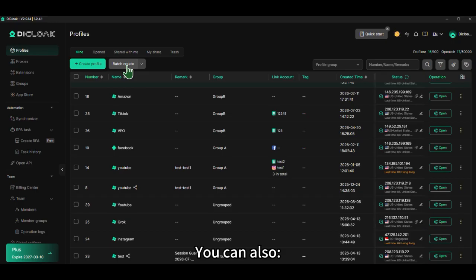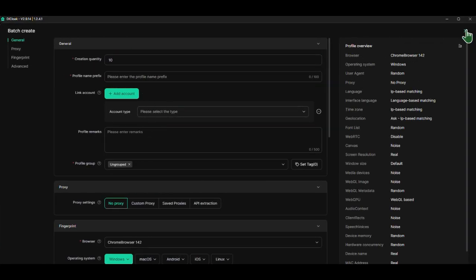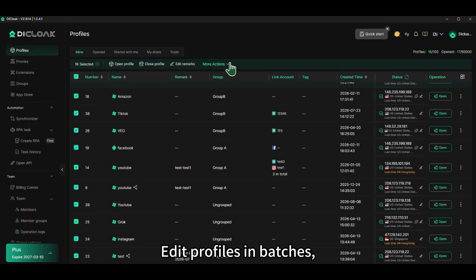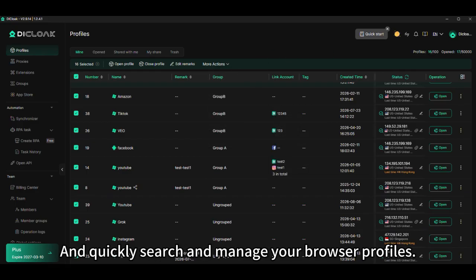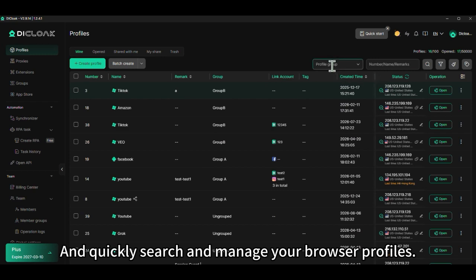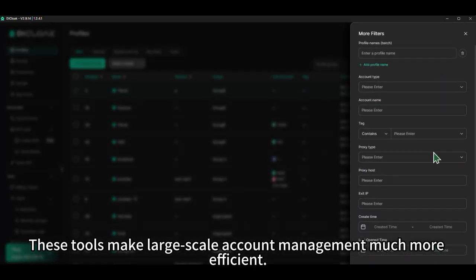You can also create profiles in batches, edit profiles in batches, organize profiles into groups, and quickly search and manage your browser profiles. These tools make large-scale account management much more efficient.